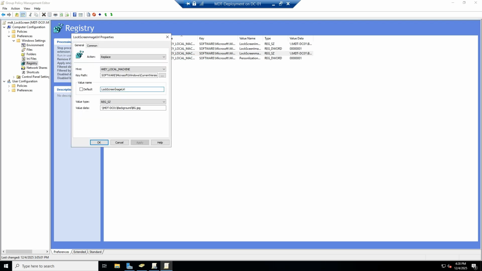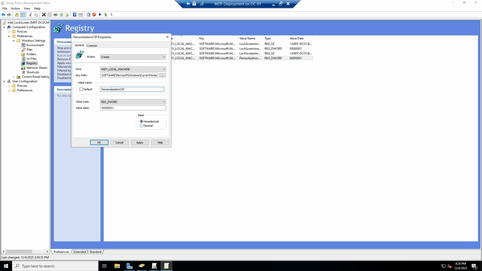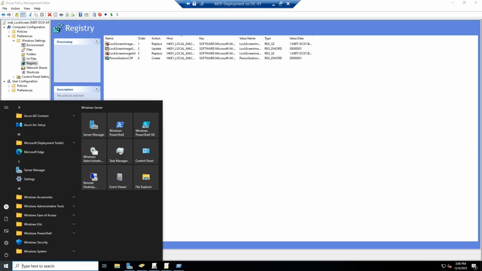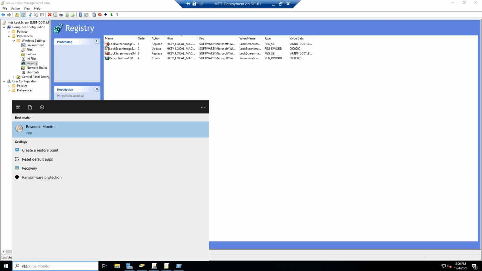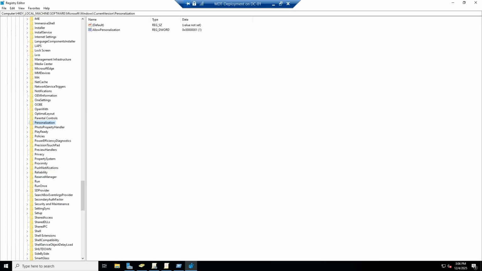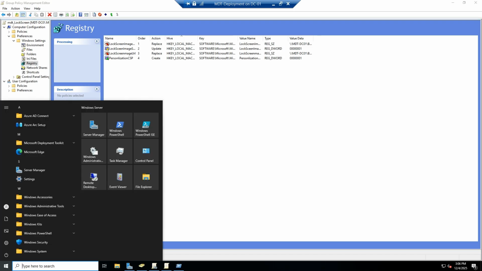I think there was a typo on the lock screen image URL. Let's correct that, and the personalization as well. I think there was a typo there, so let's correct both. So we have all of that. If we go back to our registry, let's check our registry on this machine. Yes. Let me see if I refresh. We don't have anything yet. So now we have created that.